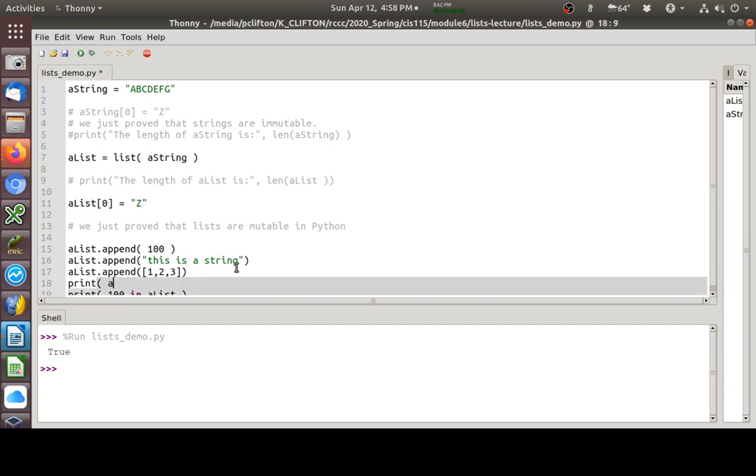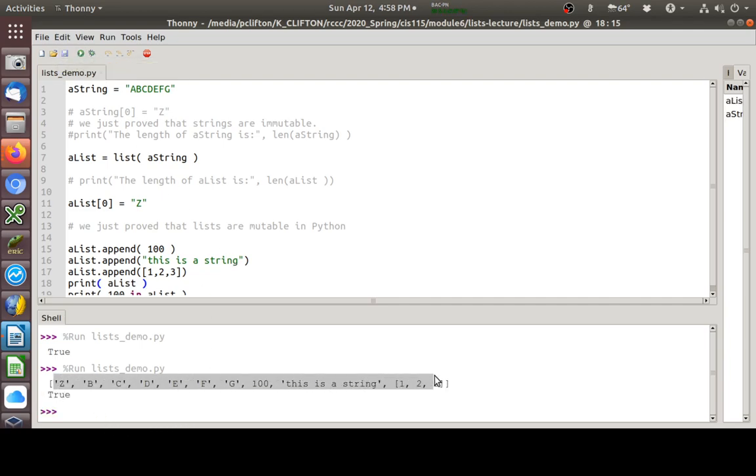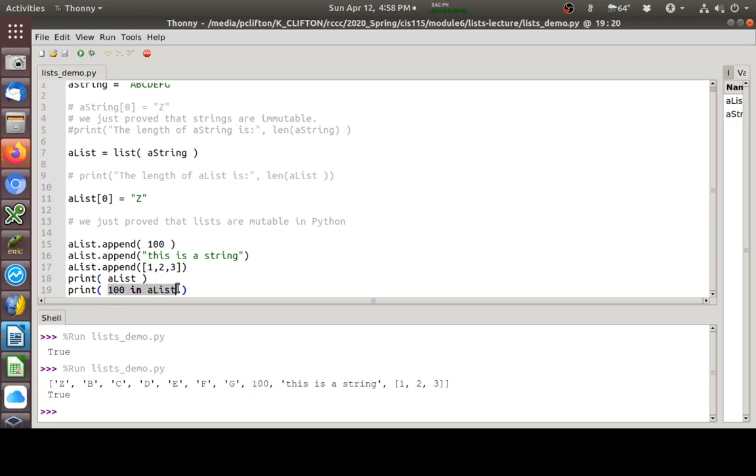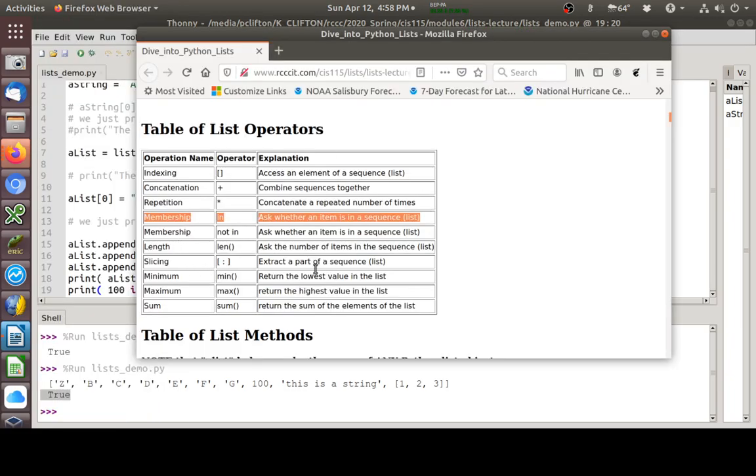Let's print it again so you can see. Here's our list right here. I ask it if 100 is in there and right here on this line, Python came back and said, yep, that's true. So, membership. We already did this length stuff. I already showed you that.